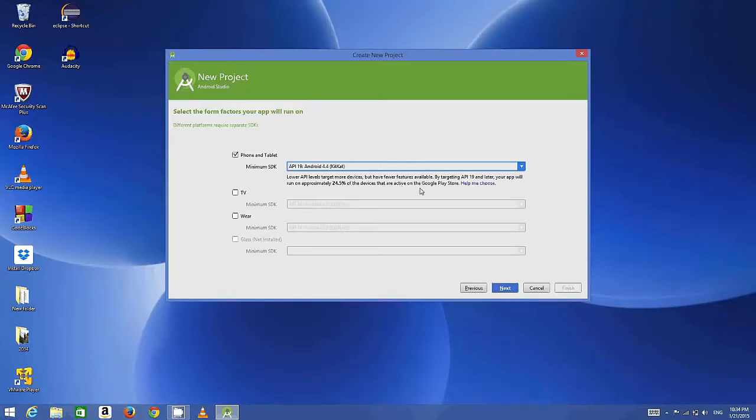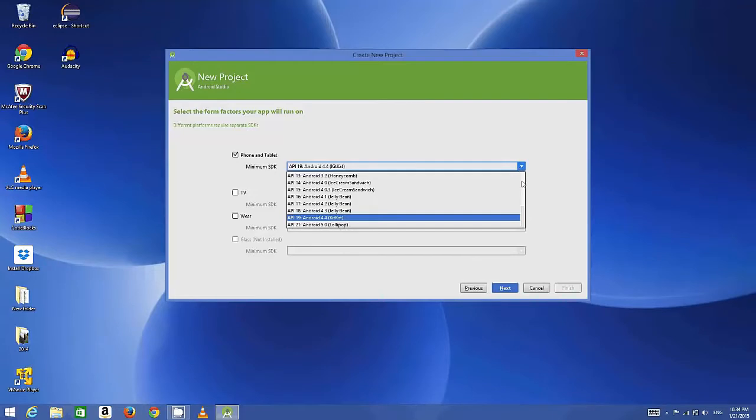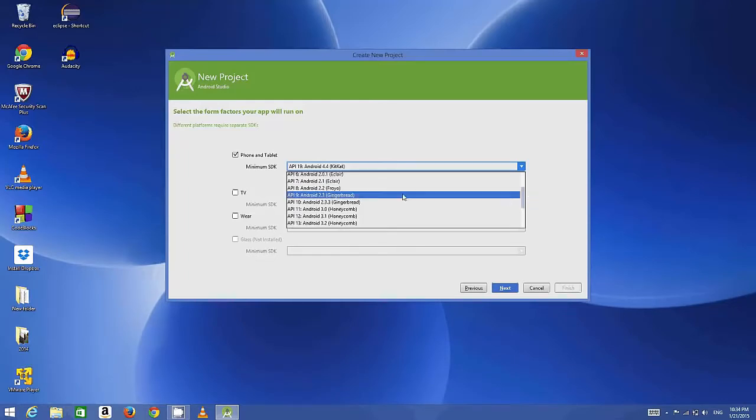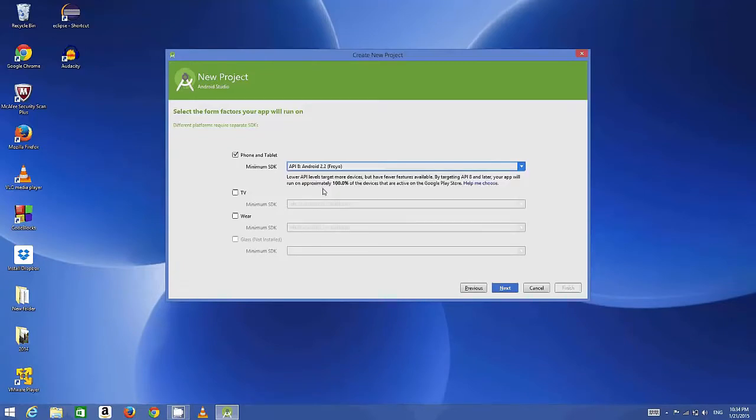And generally you may want to make an application which covers almost all the devices and has backward and forward compatibility. So for example, if we choose this Android 2.2, it means that it will cover 100% of devices, which will run on your newer devices and on older devices. So choose the one which covers the most percentage of devices, for example this Android Froyo, right? Click next.